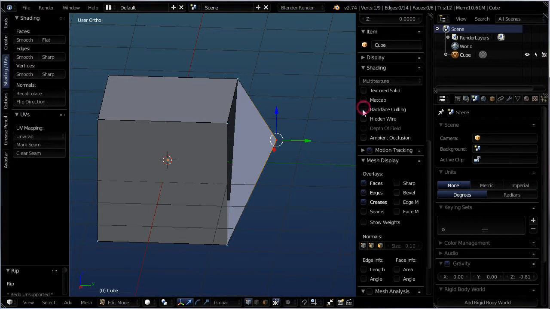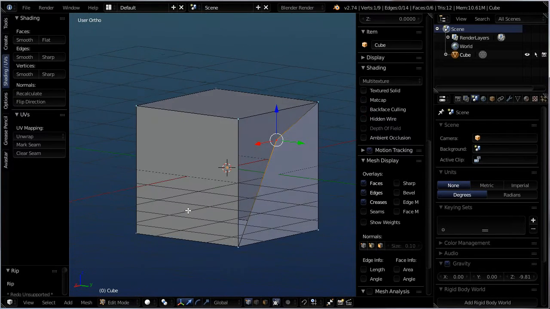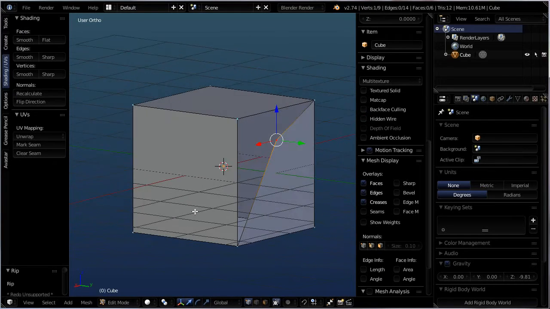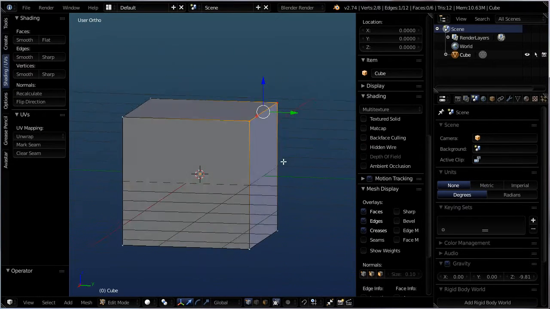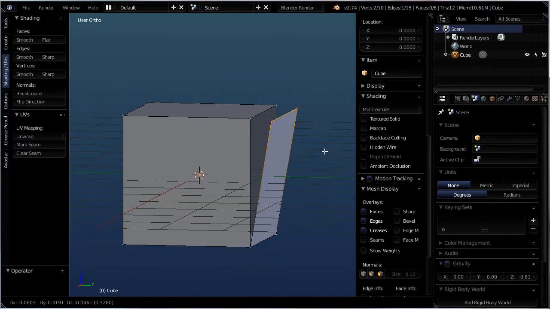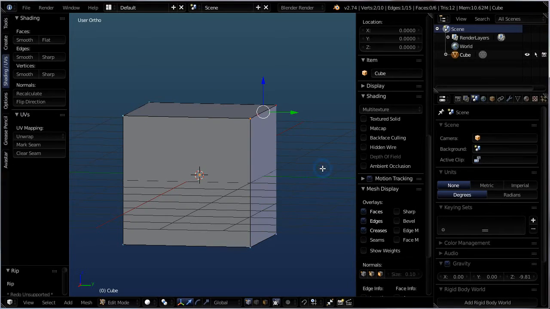Let me turn this off for a second. I can rip that vertex away from where it was. And what I did for the two of them was I just selected them both, and I hit V, and I pulled that away. So you can kind of rip that open if you want to.